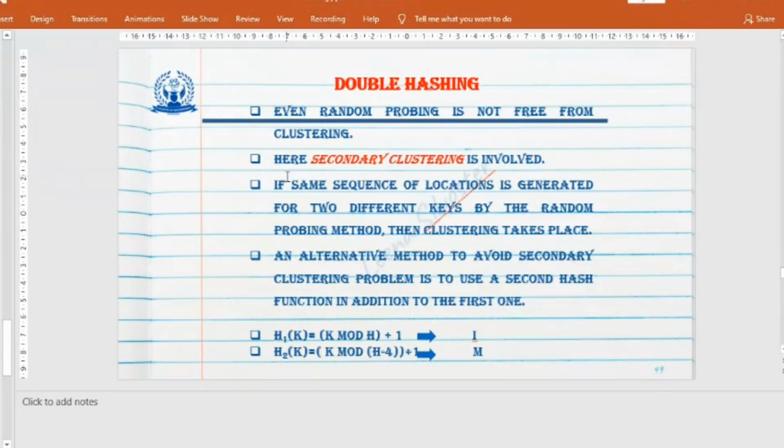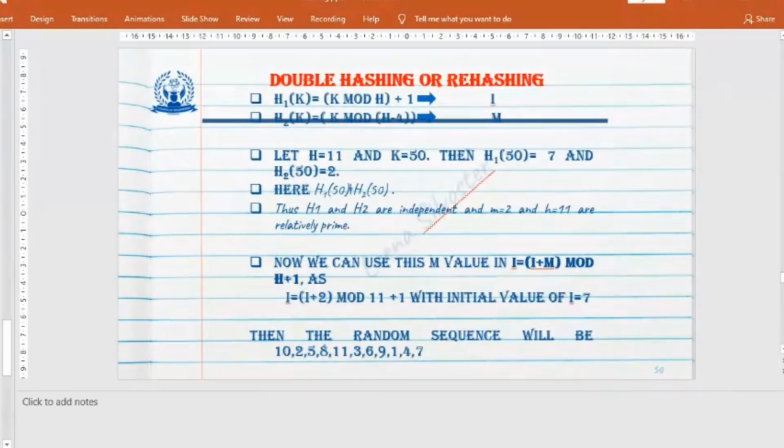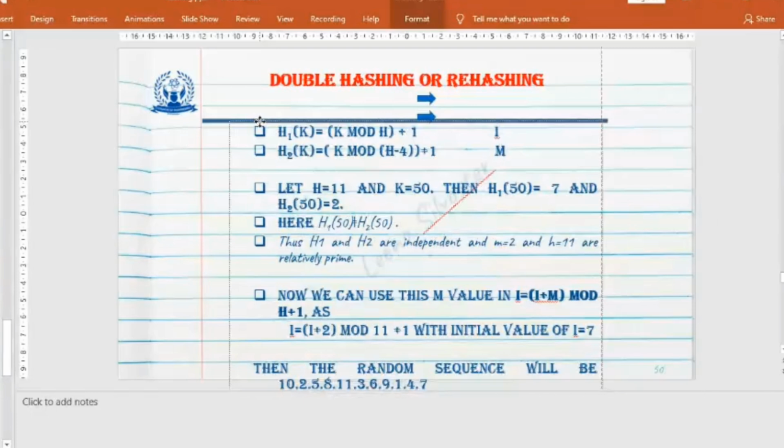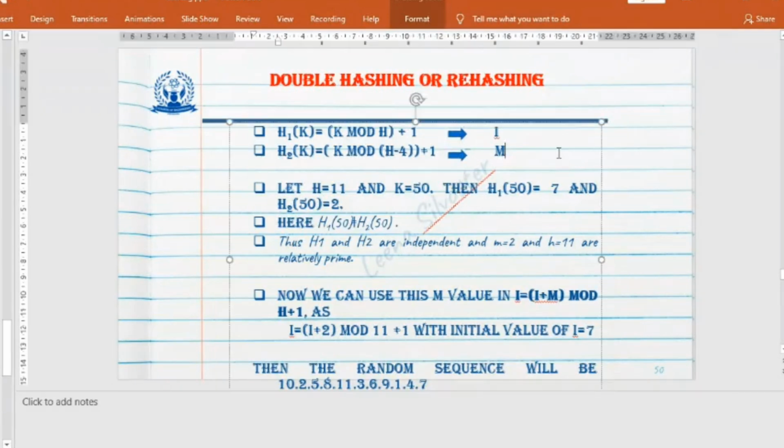Actually, we have the first hash function, h1 of k. One example: h1 of k equal to k mod h plus 1. That is the first hash function. And the next hash function is h2 of k equal to k mod h minus 4 plus 1. So h1 of k equal to k mod h plus 1 will generate one index I, and h2 of k equal to k mod h minus 4 plus 1 will generate another index m.